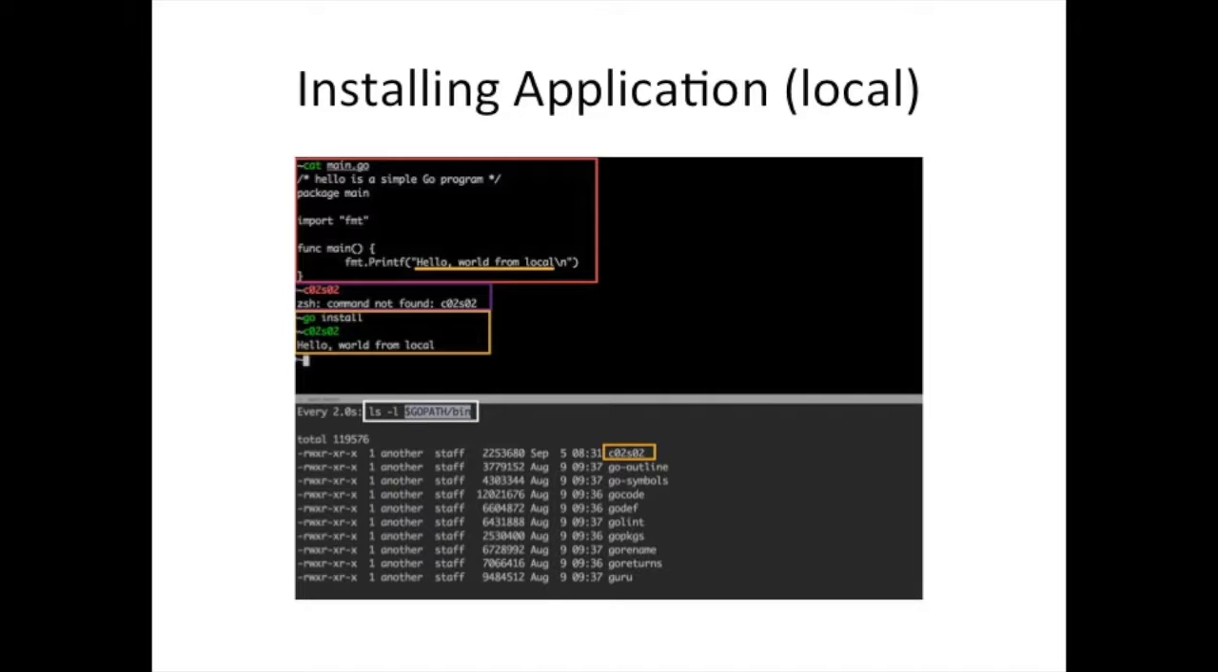So if you look, you're going to see that before I do go install and I try to run a command called c02s02, it didn't find it. But then I type go install, then I execute the command, and it worked. And if you look at where the program is stored, it's actually stored in my GOPATH bin directory. Now, I didn't have to give it the name because when you type go install, it uses the name of the directory you're in to name the resulting executable. Whereas when you say go build, it simply uses main as the name of the executable.